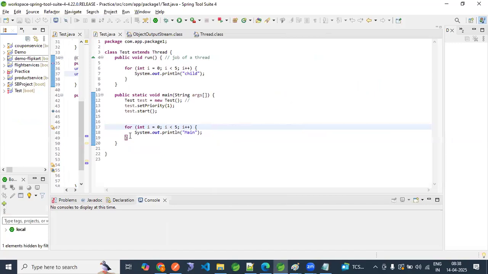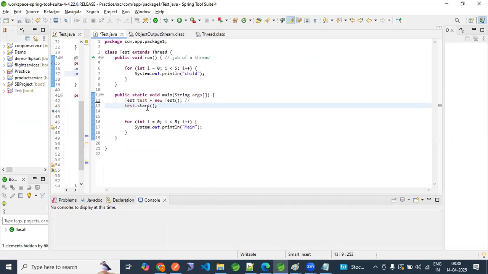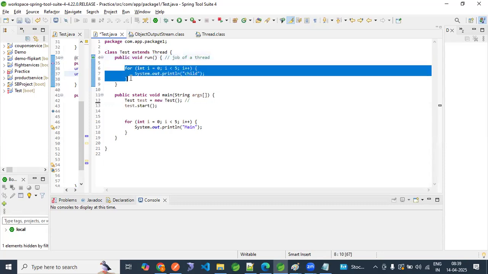This is a simple program we have seen yesterday, right? We saw how to set the priority. Now, let me remove this line. Simple program: Test class extends Thread class. So what are we doing by this line? We are defining the thread. The Thread class has a start method which internally calls the run method. Whatever we define inside the run method is the job of a thread.